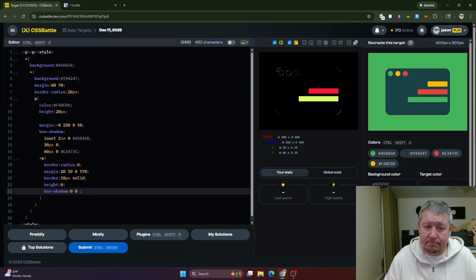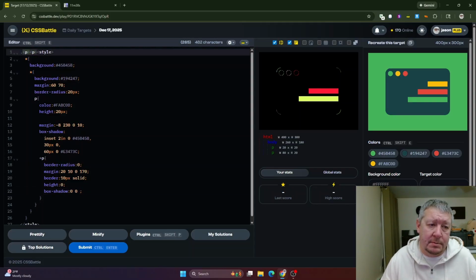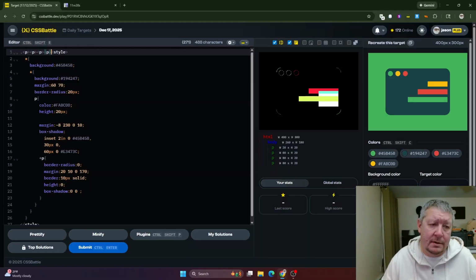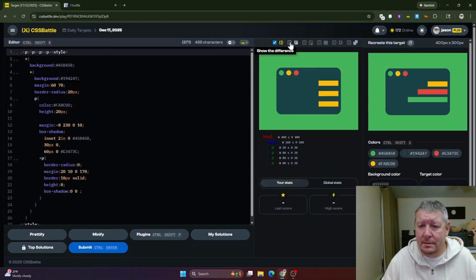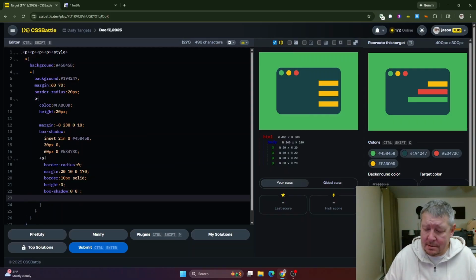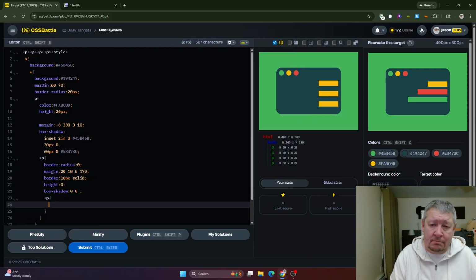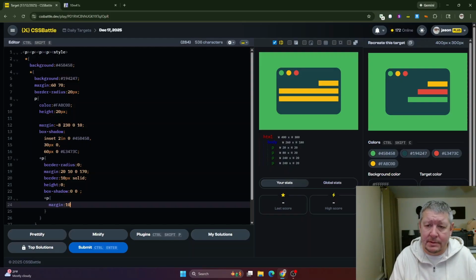Now the next one. I don't know how I want to do this. I can do subsequent paragraph, or I can do attributes. I don't know that it matters a lot. The margin 10.